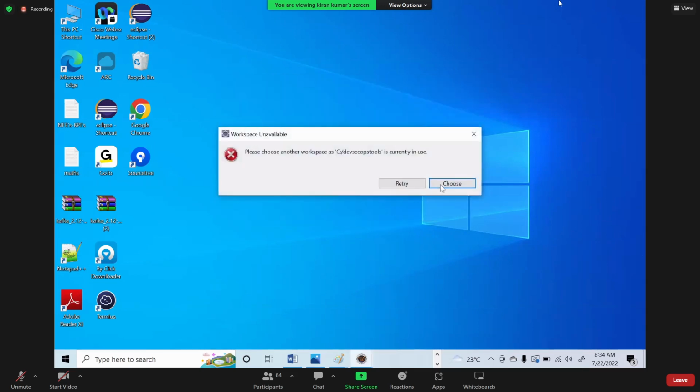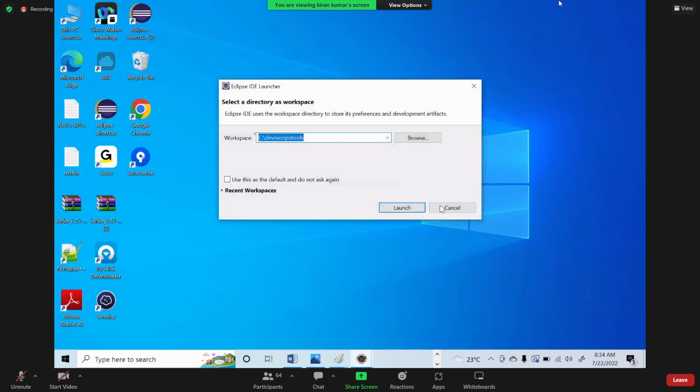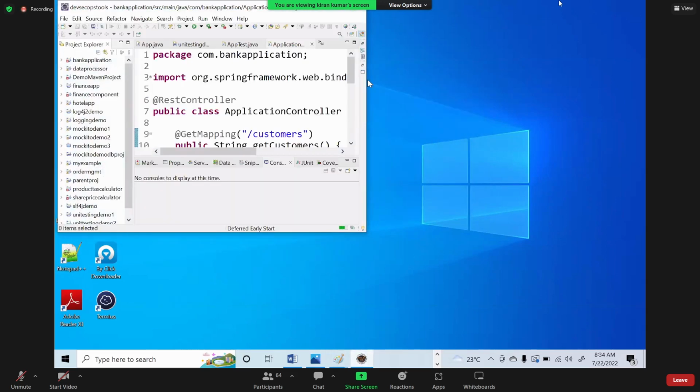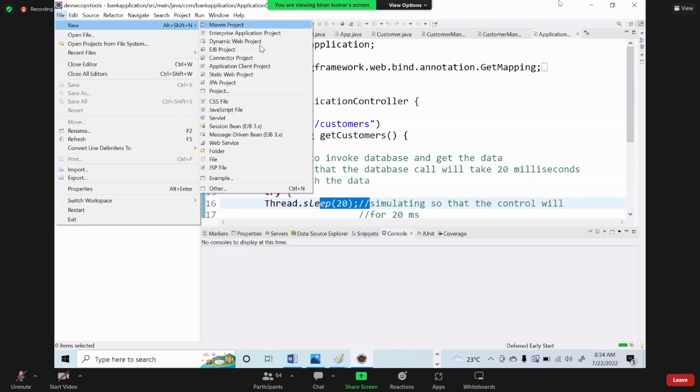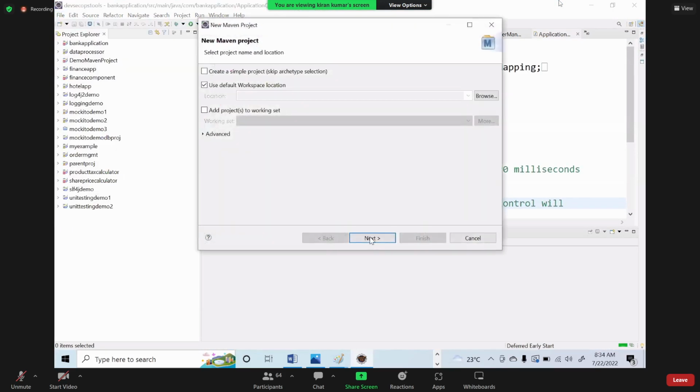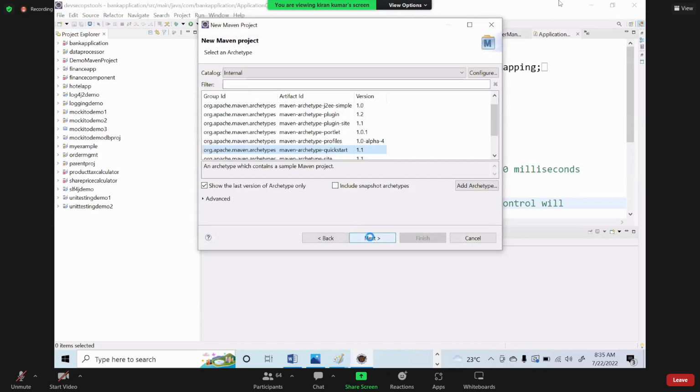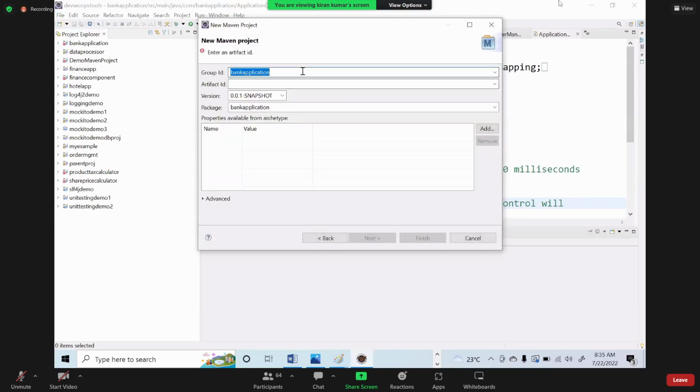Okay, launch. So let me open this file, new Maven project. I'll open one Spring Boot project, just for an e-commerce application.